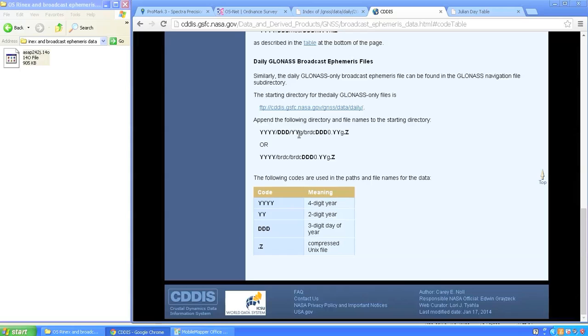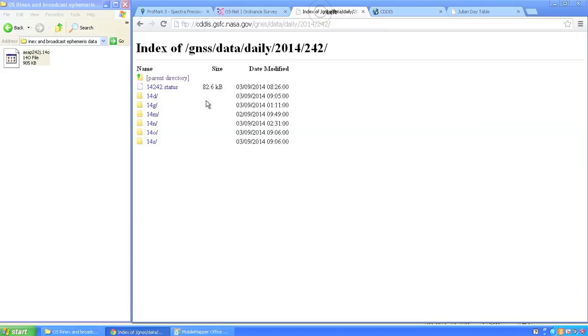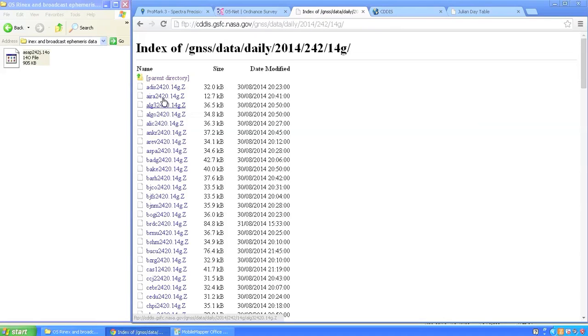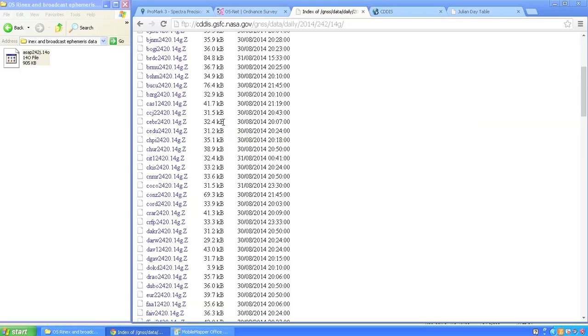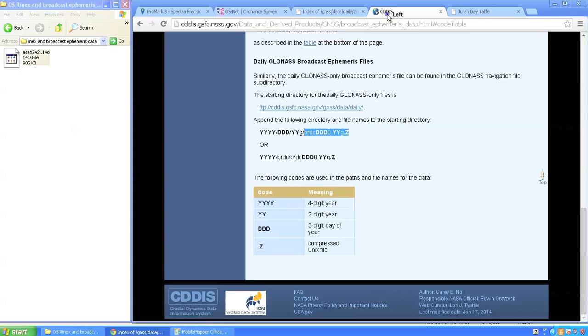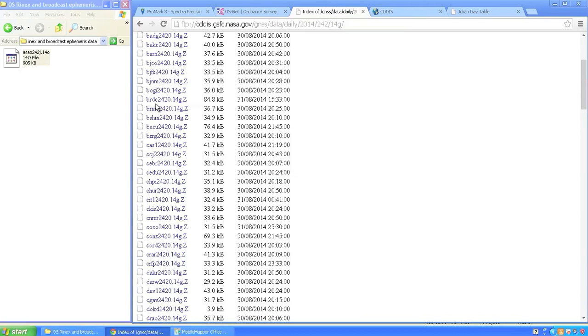this particular folder here, YY, YYG, and then we're looking for this particular kind of file, DDD, a Julian day, YY is a year. So we need to go to YYG. Scroll down to find the broadcast ephemeris, which is BRDC. And then we've got the Julian day, which should be 2420.13G.Z. So just click on that to allow the computer to download it.